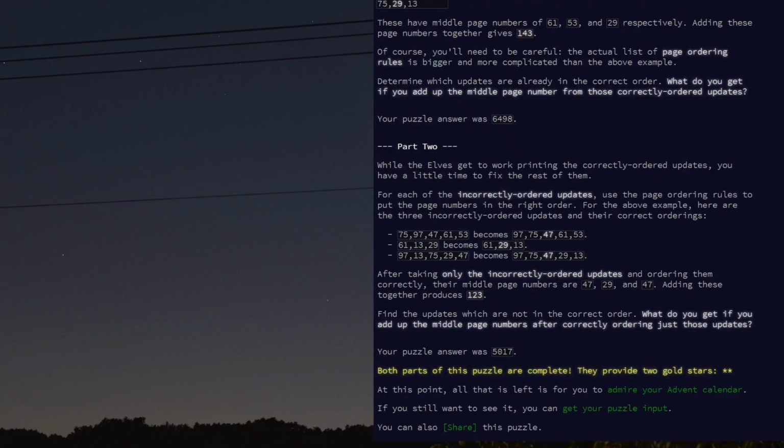And obviously for part 2, we want to correct the orders. We want to sort them correctly, and then, only looking at the incorrectly ordered ones, we want to add up their middle page numbers, and that's the task for part 2. So we should be looking for 6498 and 5017. Alright, let's look at the code, shall we?